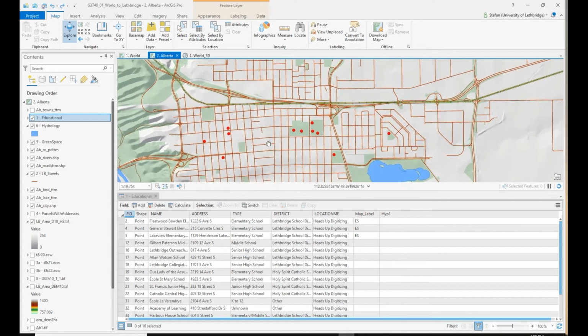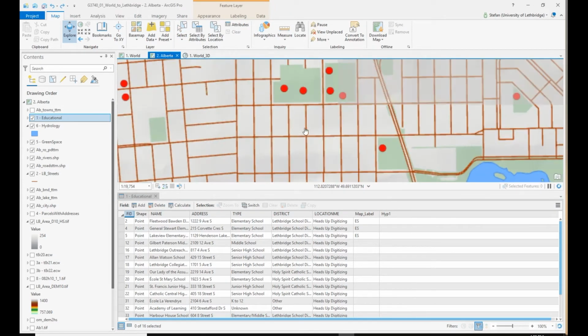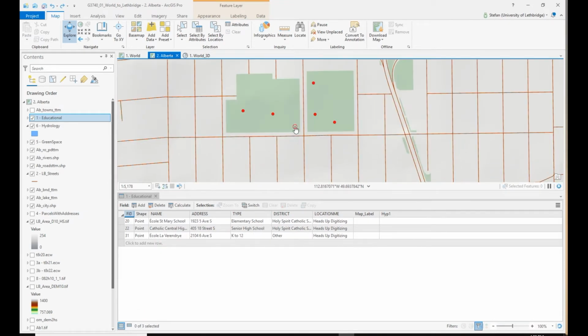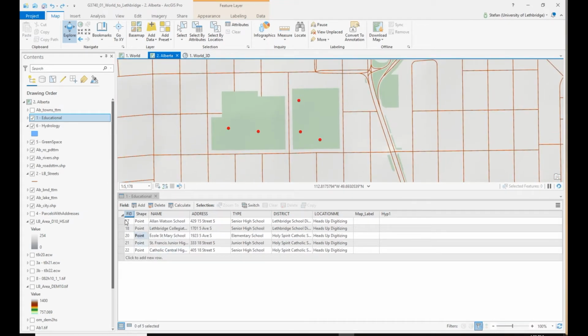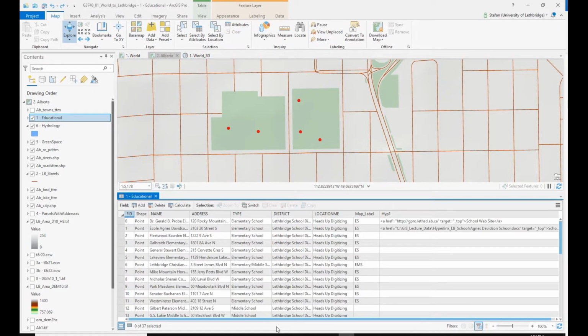Let's zoom in a little bit further, maybe just to these 5 here. There. And now only these 5 are displayed. So that can be very handy if you have large records. Let's undo the filter again. We have all our 37 features back in our attribute table.